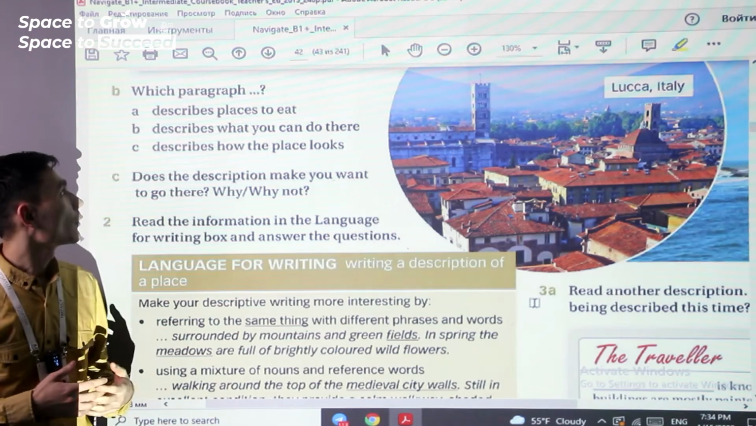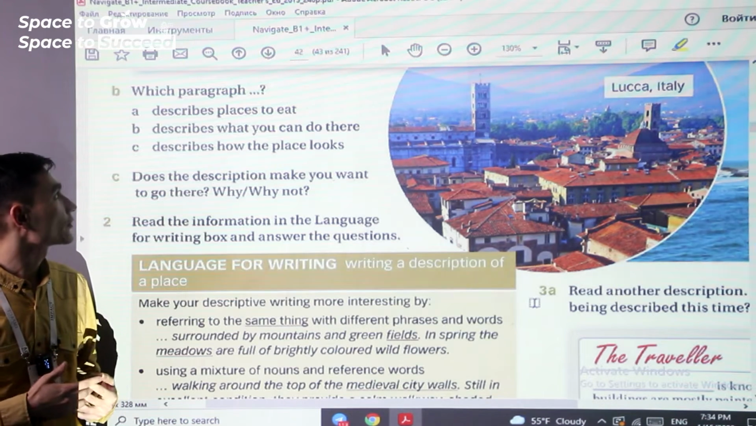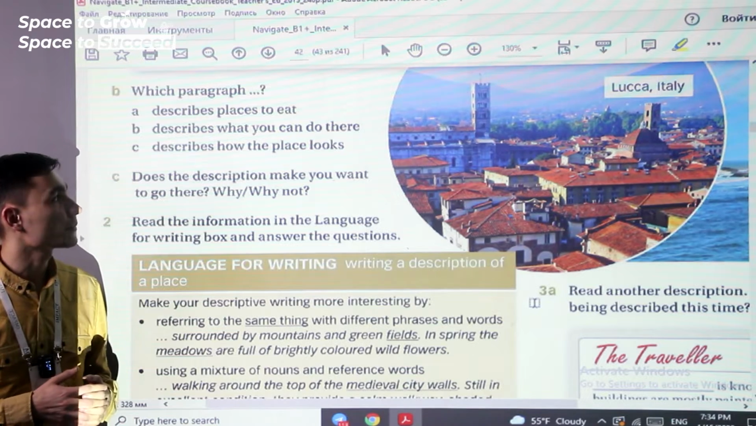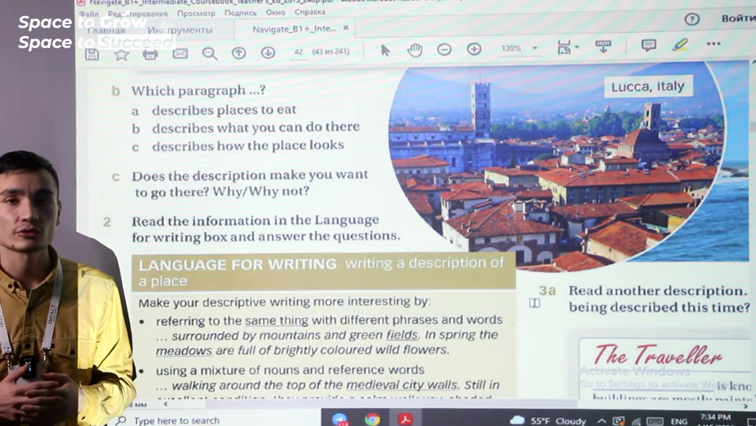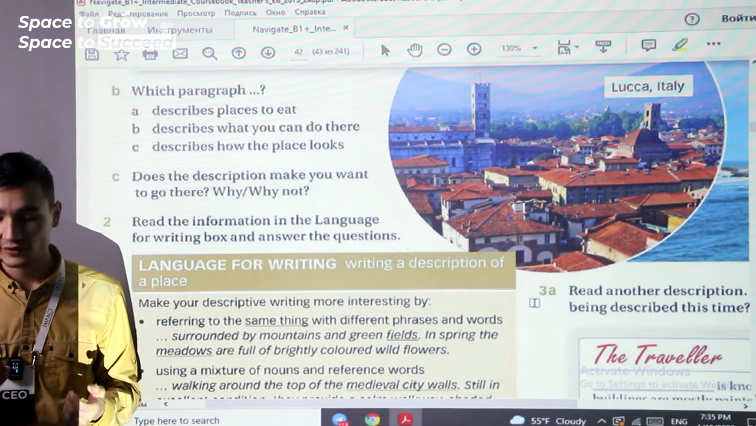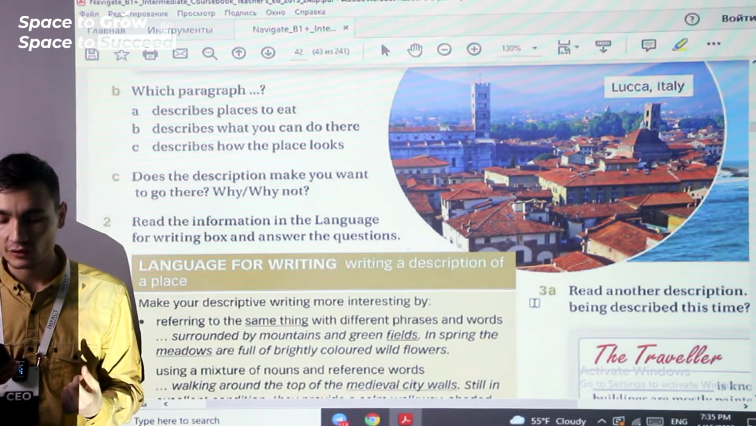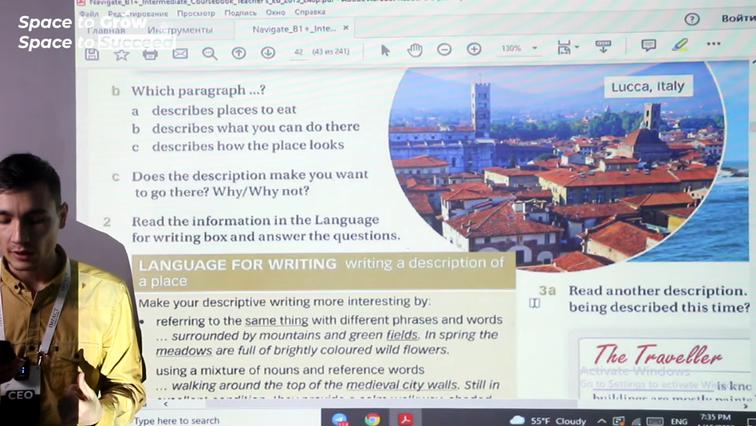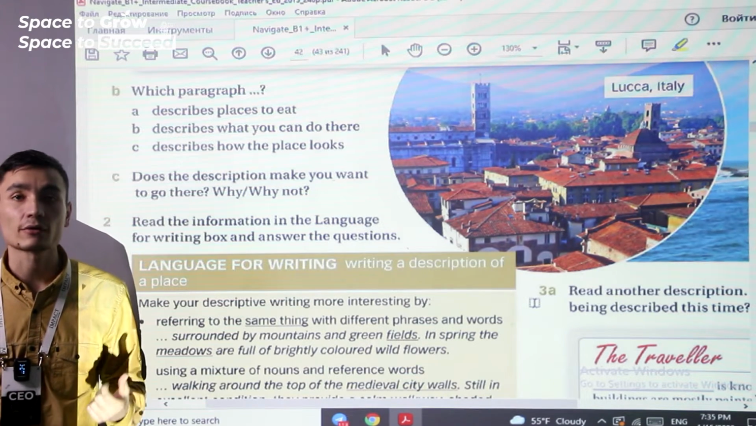Exercise 1B. Which paragraph? A describes places to eat, B describes what you can do there, C describes how the place looks. Pause the video and try to answer these questions in a written form. And now let's check the answers. As you see, you can find places to eat in paragraph 3. What you can do there is in paragraph 2, and what the place looks like in paragraph 1.